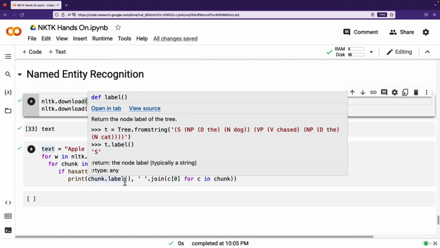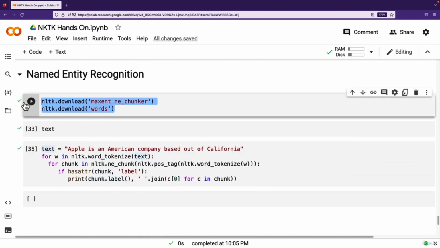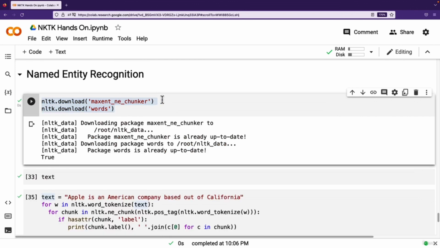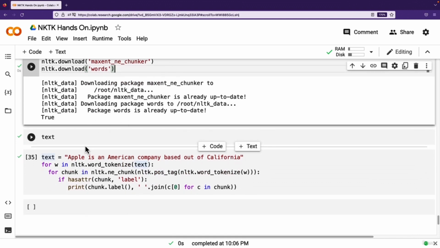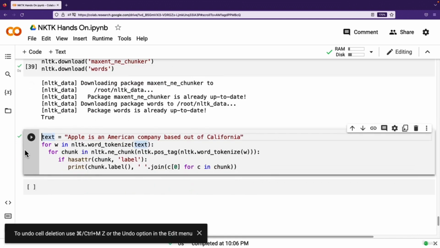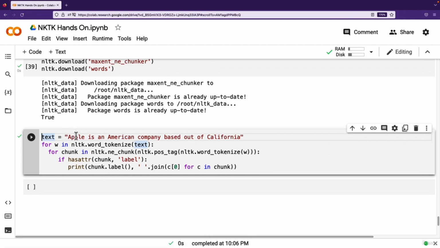In order to apply this named entity recognition, here I'm just downloading two packages, maxent_ne_chunker and words. Okay, once I have downloaded the same, let's do one thing. Let's define an example text data. My example text here says Apple is an American company based out of California.